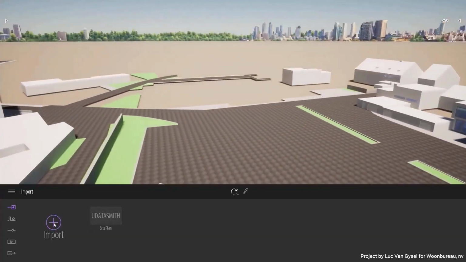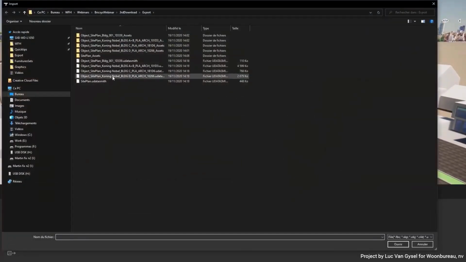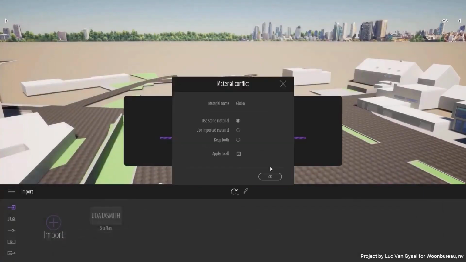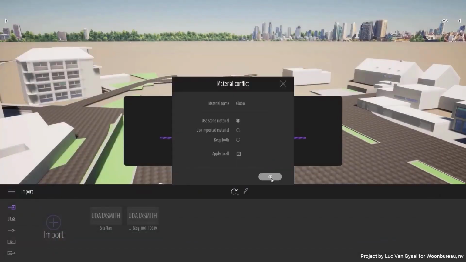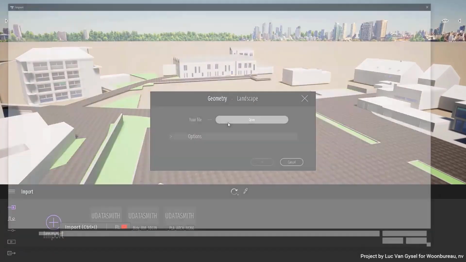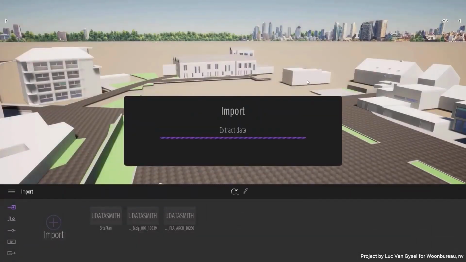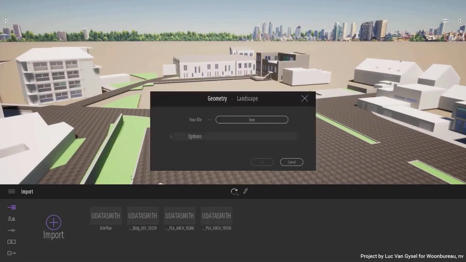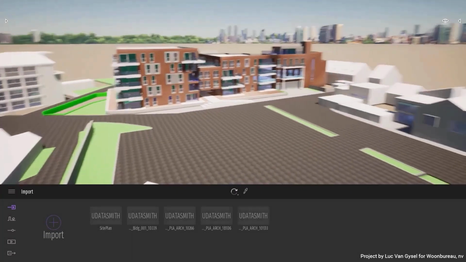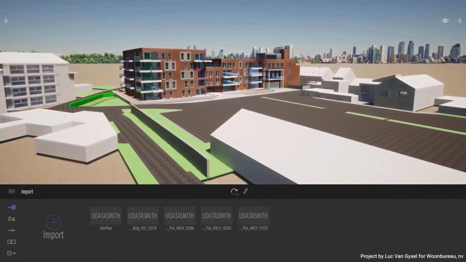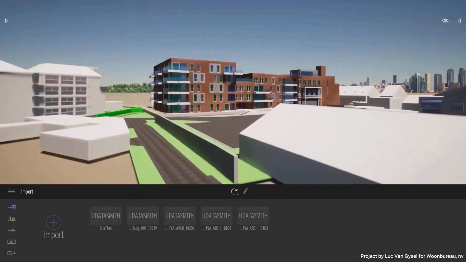Now let's import a few other Datasmith files. We have this building over here. We have a couple of buildings surrounding our main project. This one. I have a third one over here on the right, and then we have the project itself. Now we have everything that we need to start visualizing this project directly inside Twinmotion.